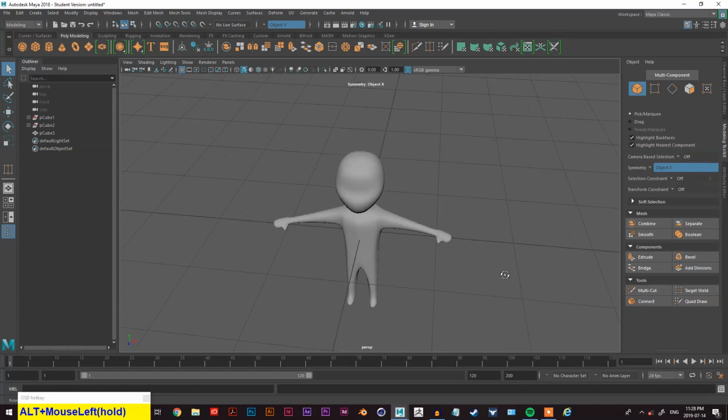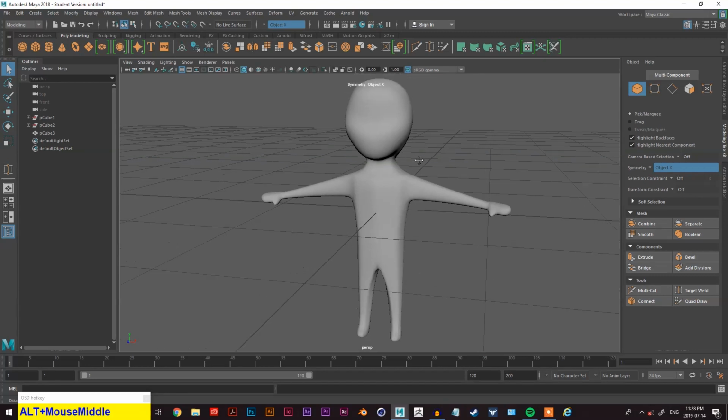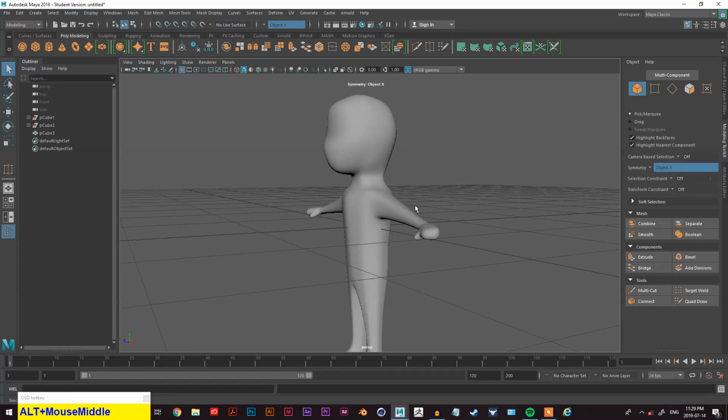But yeah, tune in next week when we start making armor pieces and clothing and all that stuff for this character. I hope this was helpful for when you're making your initial character model, your base models.